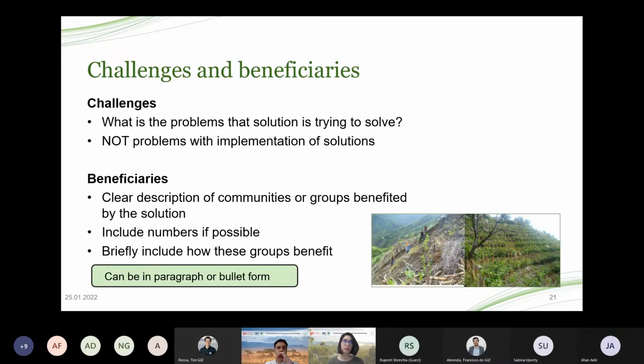Then challenges and beneficiaries. Again, what's really important with the challenge is you want to say what are the problems the solution is trying to solve. So these might be drought, flooding, erosion, things like that. It is not problems with the implementation of the solutions. So if there's a lack of funding to implement it, that is not a challenge. The challenge is what the problem is that you want to solve.